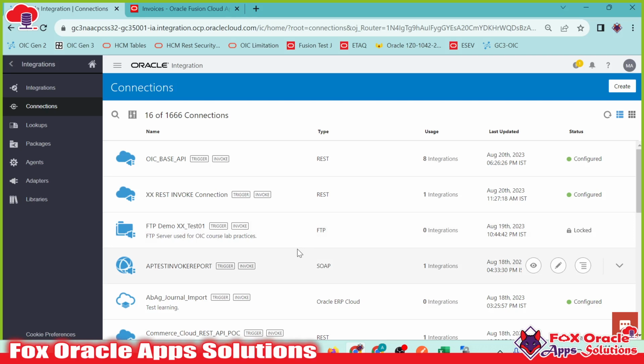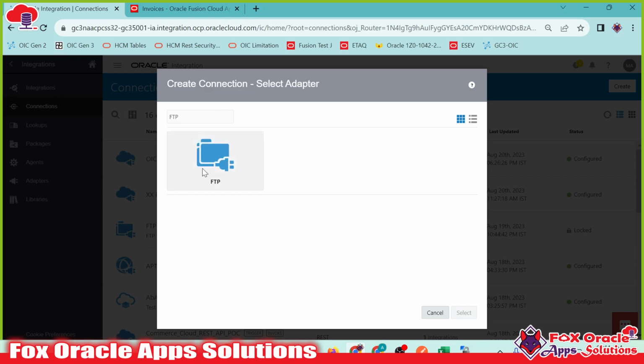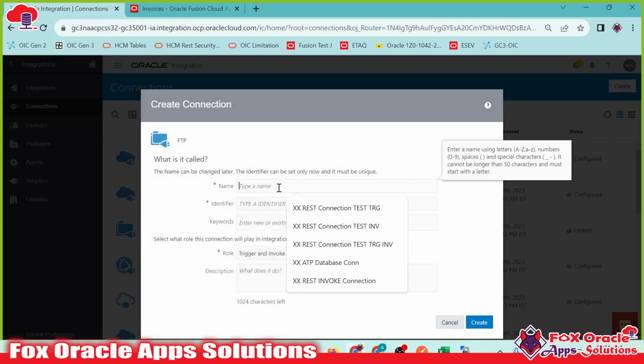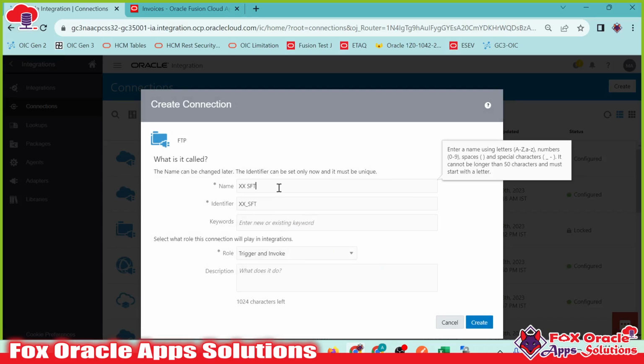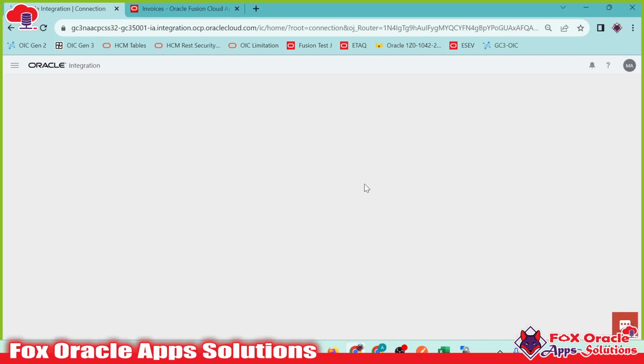Okay, so for placing the file on the server, for making connectivity with the server in OIC, we have a connection. We have two types of file server, right? That can be an FTP server or an SFTP server. In Oracle Integration, for connecting with both, we have the FTP connection only. If you search here, we have the FTP connection. With the help of this connection only, we can connect with an SFTP server or an FTP server. As we know that we have an SFTP server, I'm going to create the connection with the FTP adapter, and I'm going to give the name XX SFTP connection 01. This is my connection name, and I selected the role as trigger and invoke, then create.